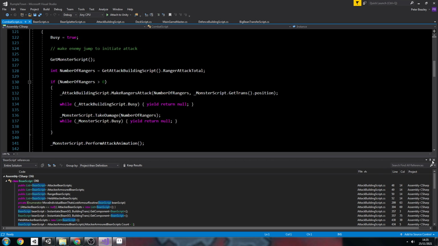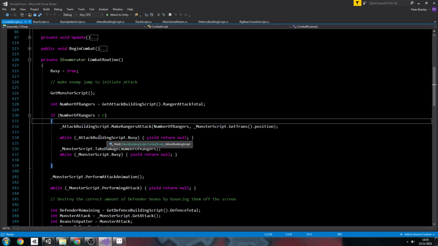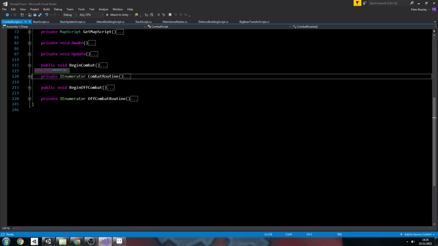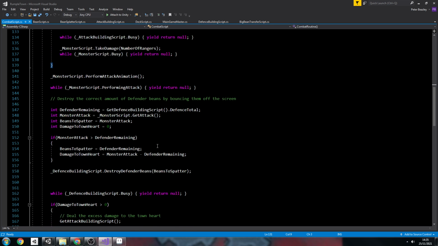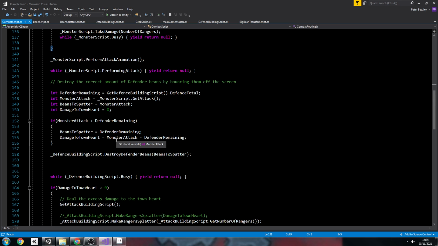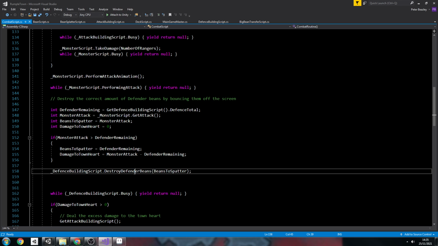So, what are we doing? Right. So we've got combat routine... Oh yeah, so this is the regular combat routine. So Rangers, destroy defender beans.